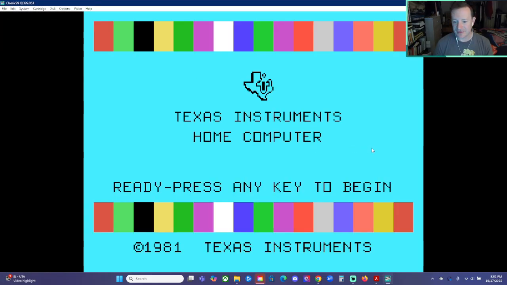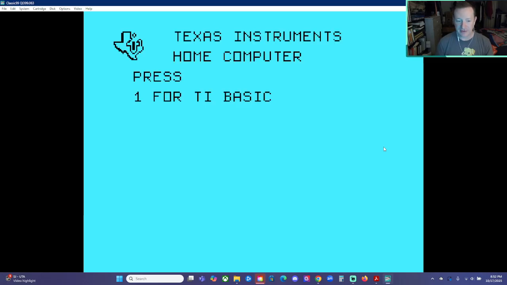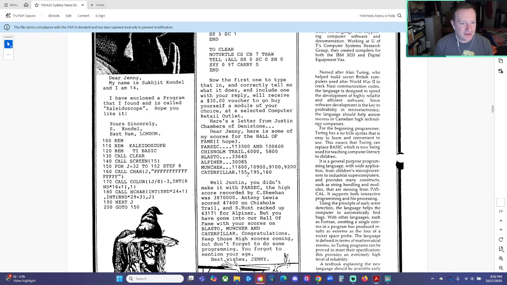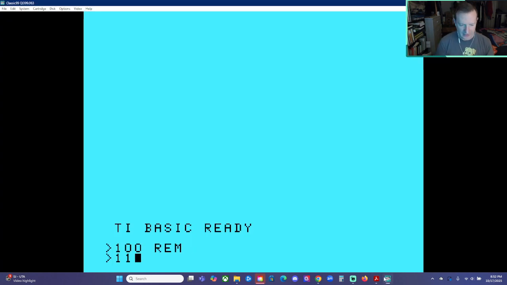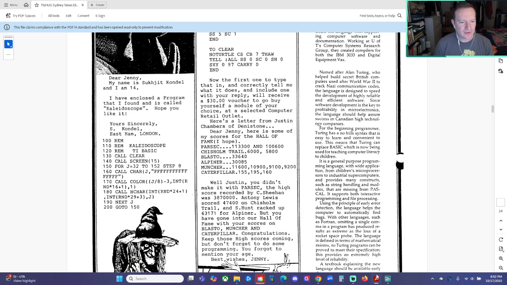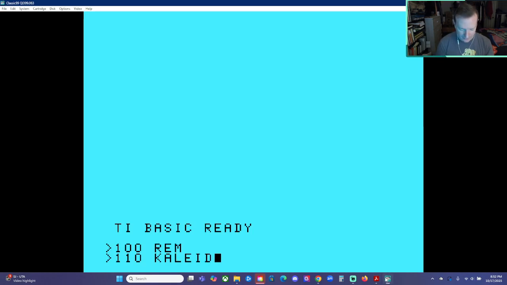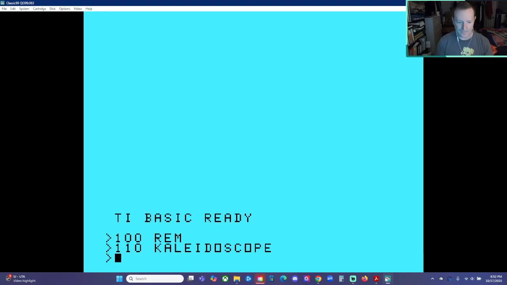Okay, let's get into TI Basic, and we'll type this program in. So there's the TI 99/4A start screen. Press 1 for TI Basic. And let's get typing. Okay, we have a couple of remark statements here. So 100 rem, and just a blank remark statement to start. I don't know why one would do that, but okay. 110, Kaleidoscope. 120. Oops, I forgot to type rem. Excuse me. Let's fix that. 110, remark, Kaleidoscope.